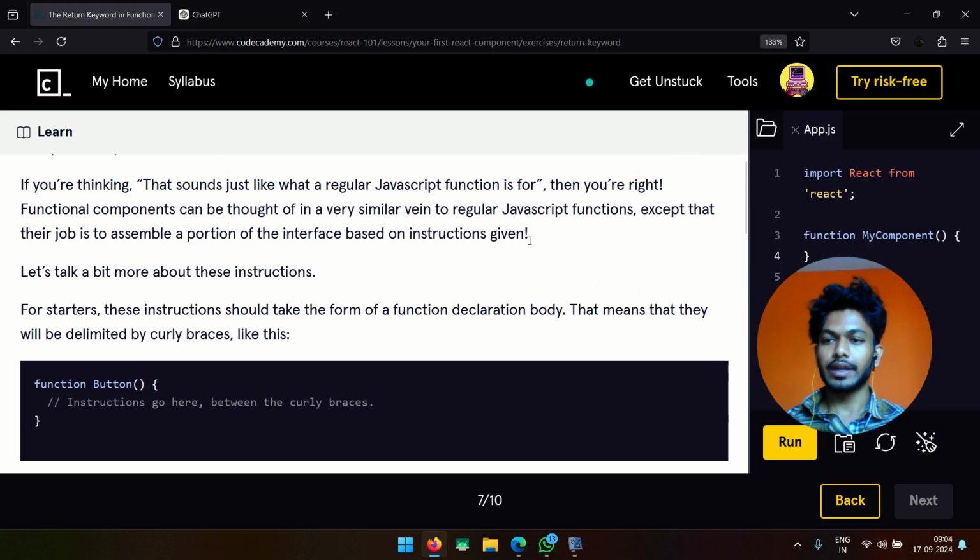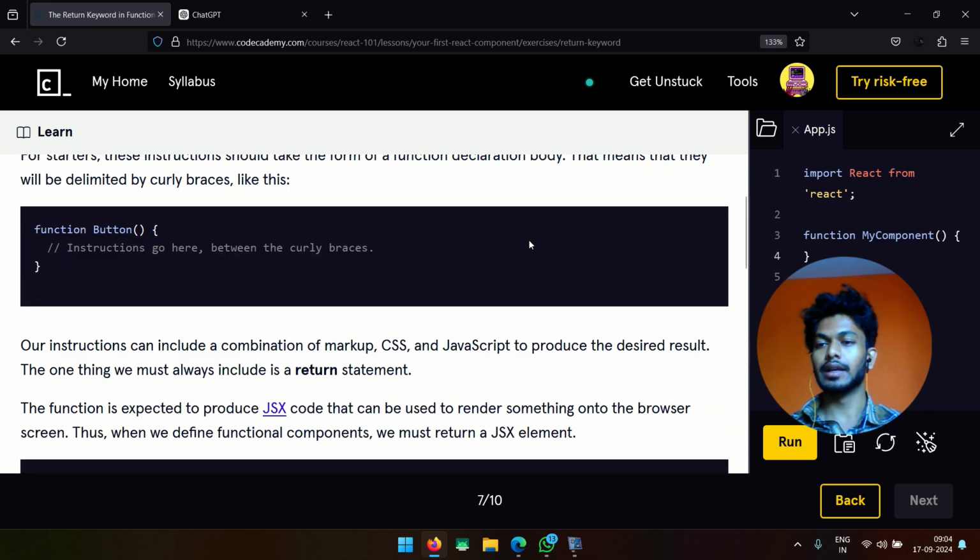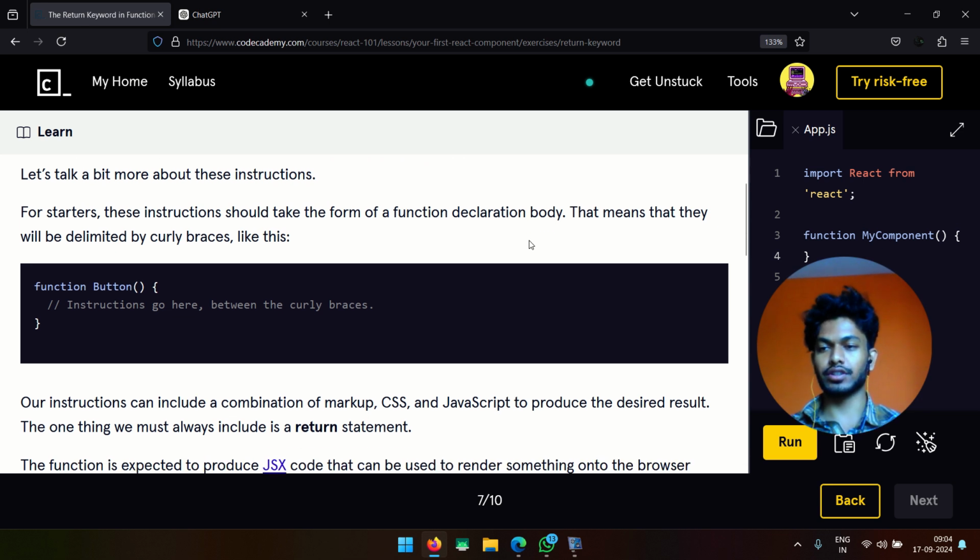Anyway, if you're thinking that sounds just like a regular function, then you're right. A functional component can be thought of in a very similar vein to a regular JavaScript function, except their job is to assemble a portion of the interface based on instructions given. Let's talk a bit more about these instructions. For starters, these instructions should take the form of a function declaration body. That means they can be delimited by curly braces like this.